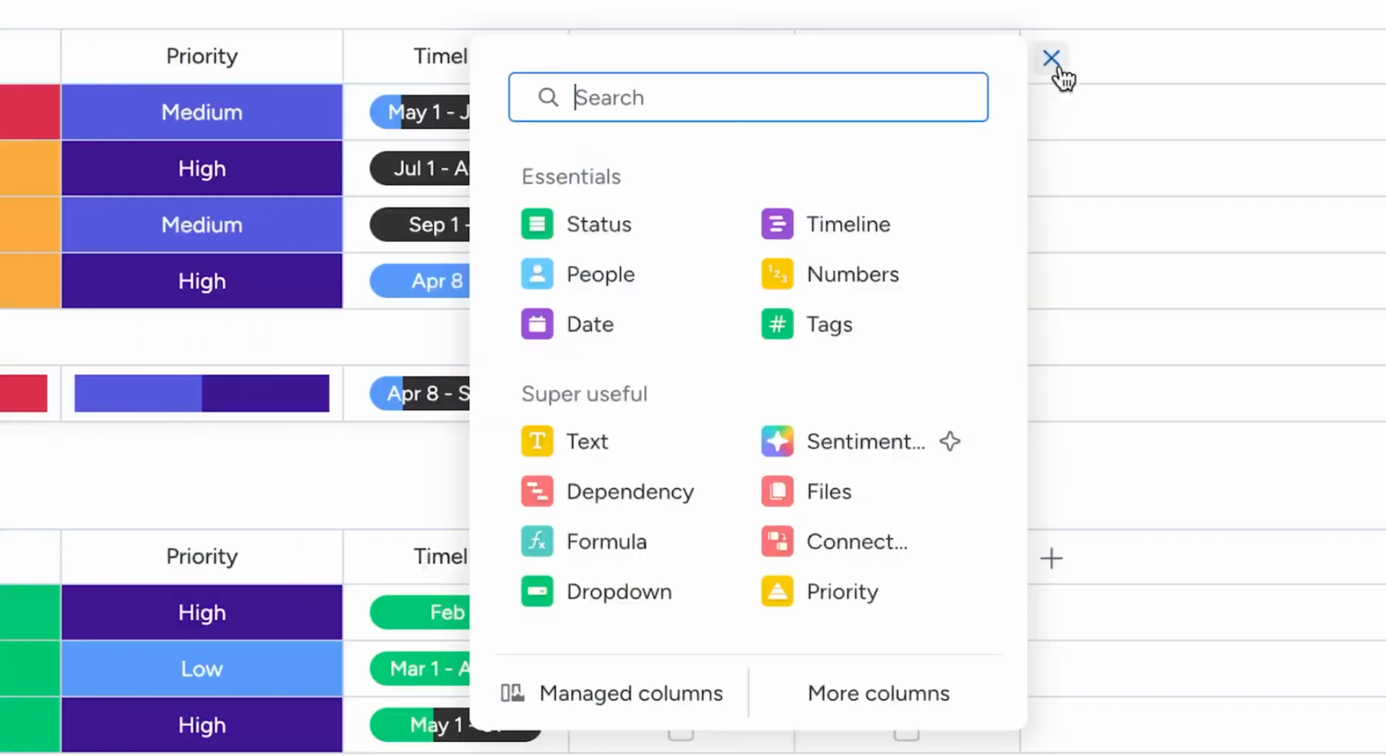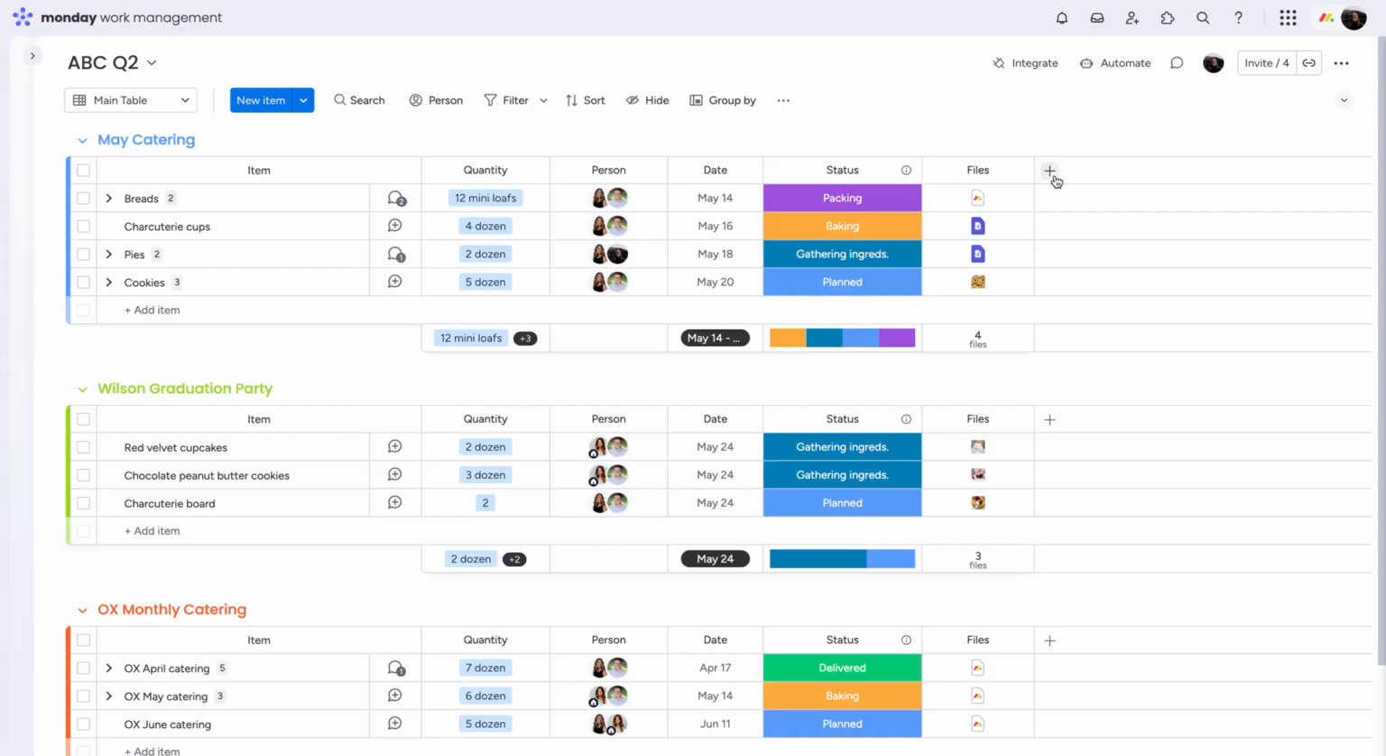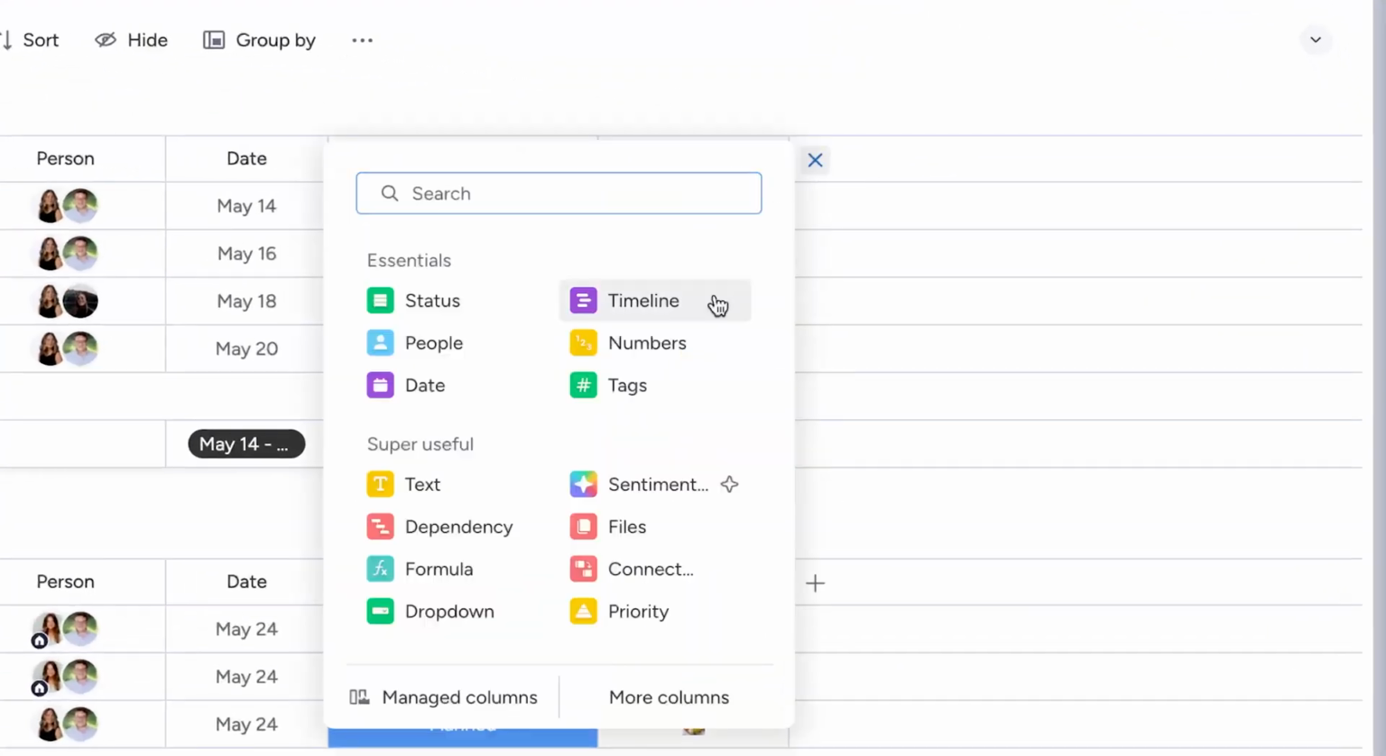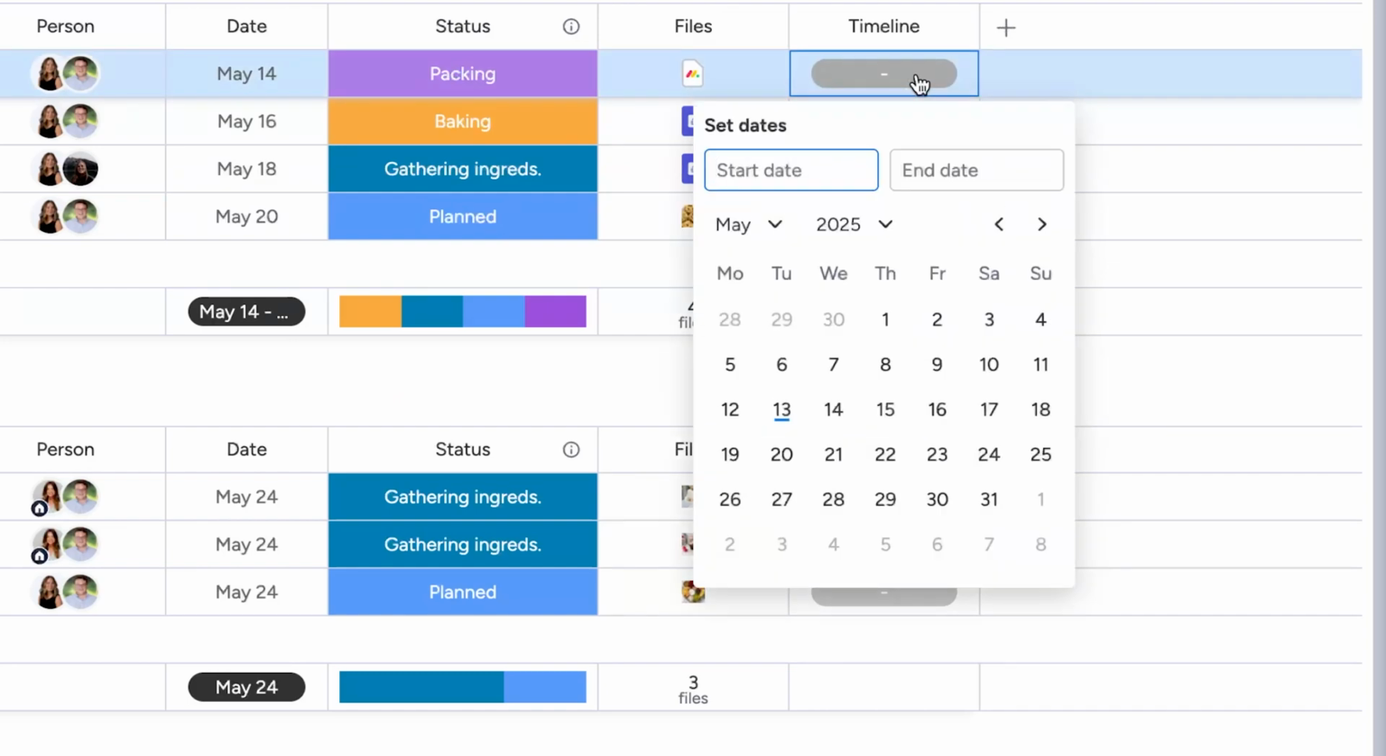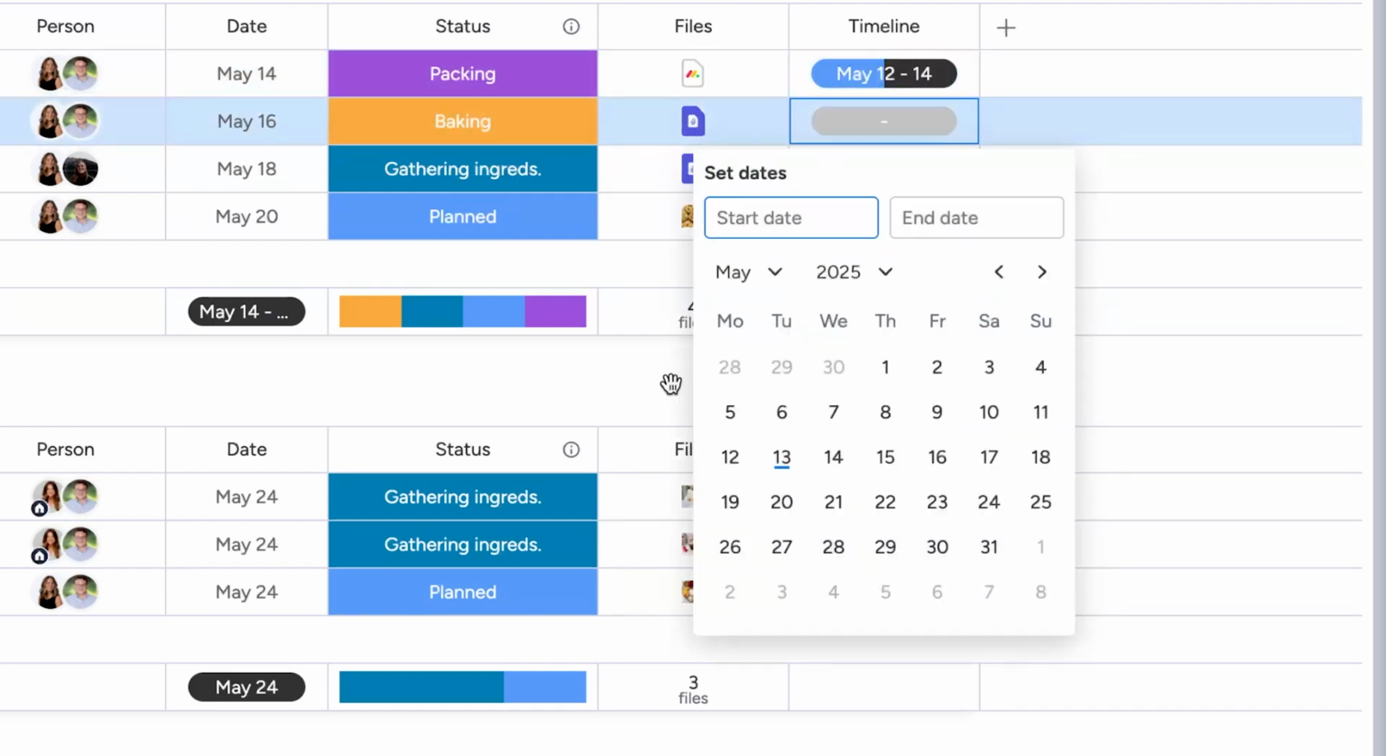Meet your new best friend, the timeline. To get started, add the timeline column to your board from here. Next, you'll set dates for the anticipated time frame. You can type them out or select them from the calendar here.